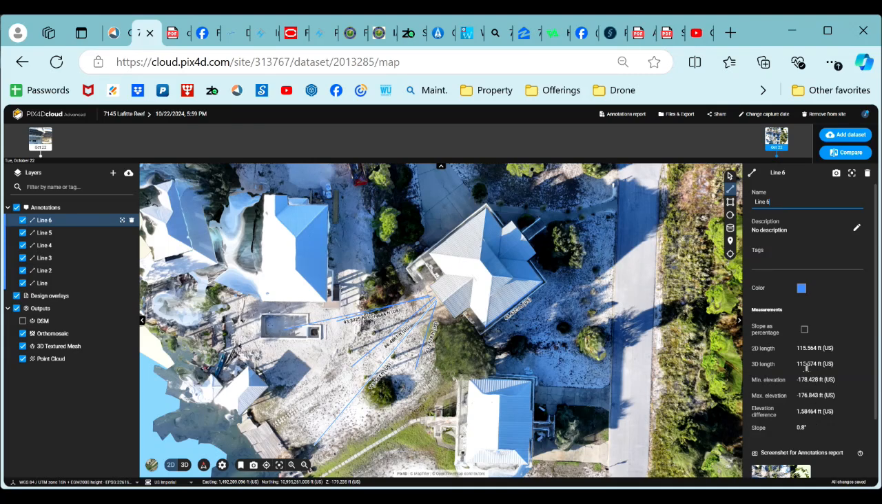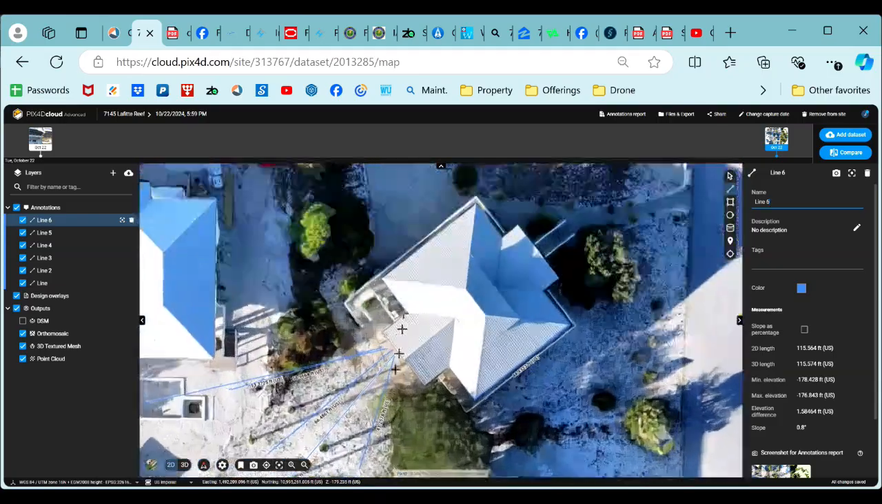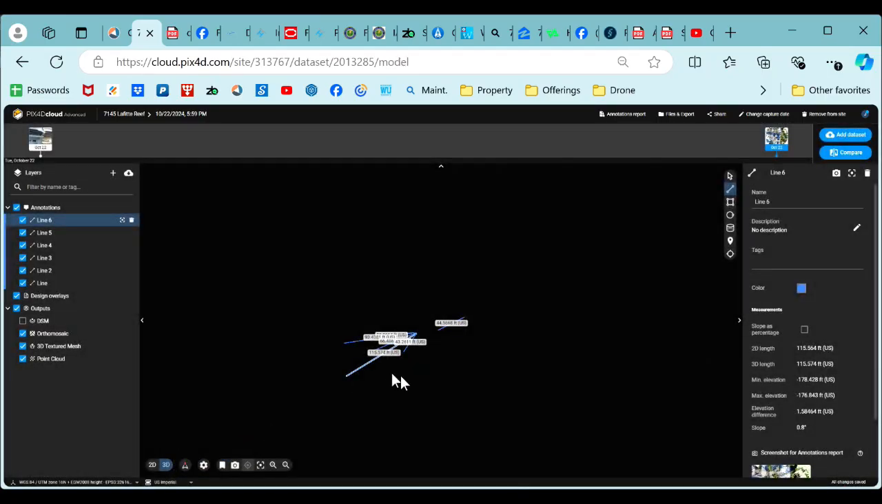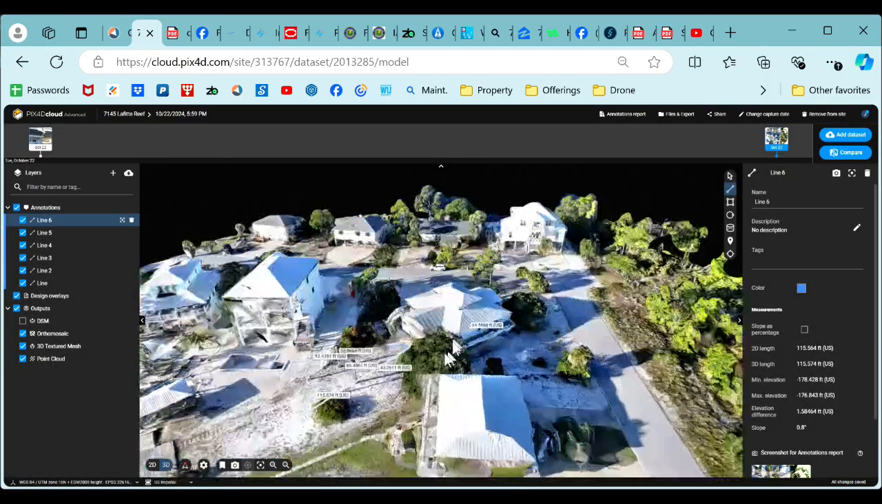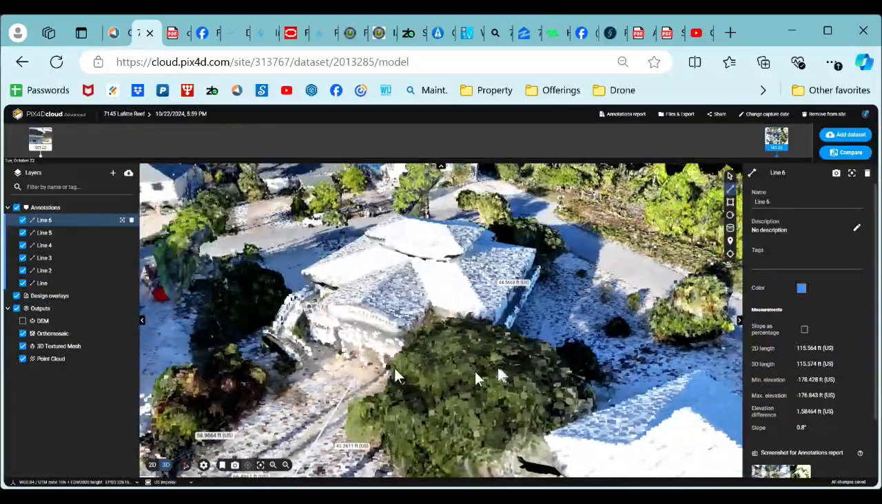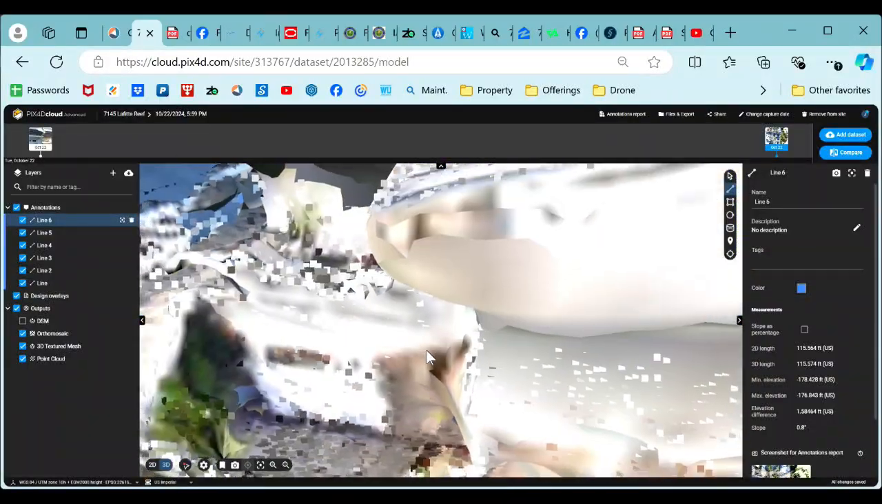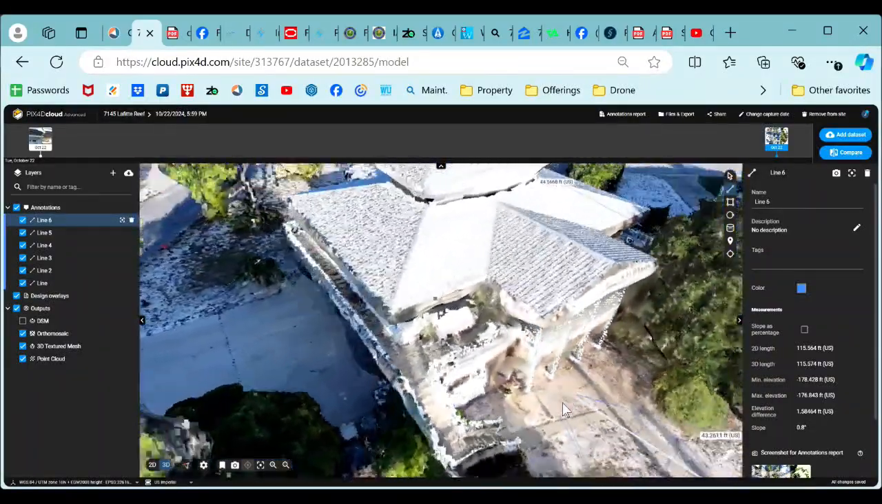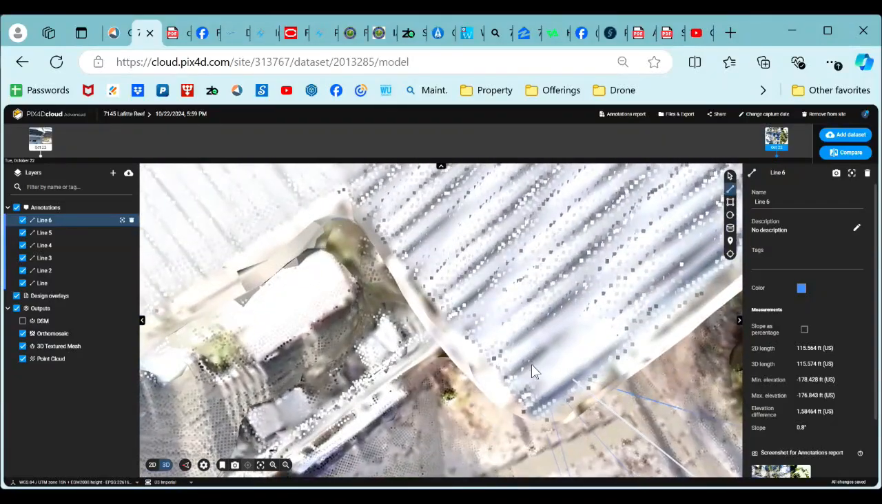So then you have 2D length versus 3D length, and that's where you have to get used to this. So toggling from 3D to 2D, when you're measuring in 3D, sometimes you have to play around. It doesn't know exactly where you're trying to measure from. So that's why you have to measure your orientation. I like to do something like this.